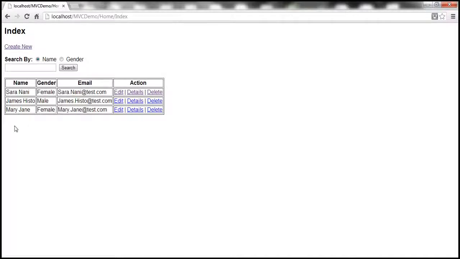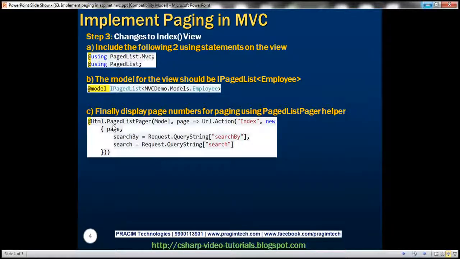But let's display the page control at the bottom of the view. And to do that, we are going to make use of this Html.PagedListPager helper. So we give it the model object, and then we specify the function which is going to display those pager links for us. We are using that Url.Action hyperlink, and we want to navigate to the Index action. And then we are passing this anonymous type, page, as the parameter. So let's actually look at this in action.